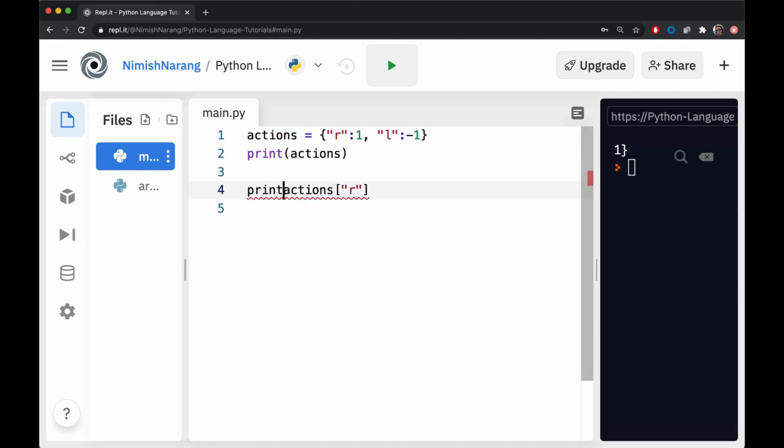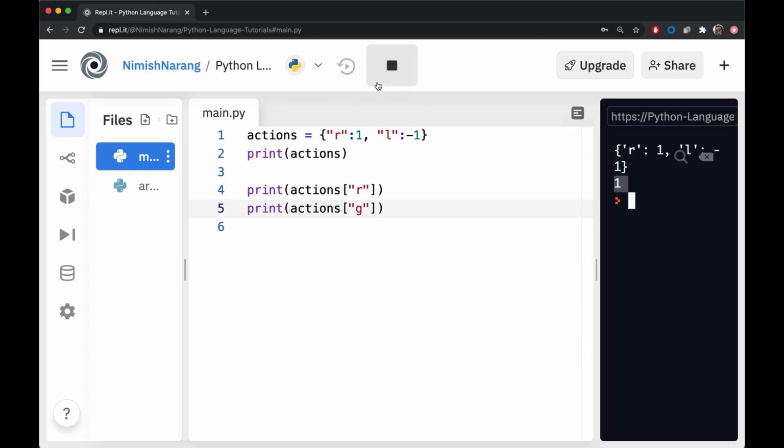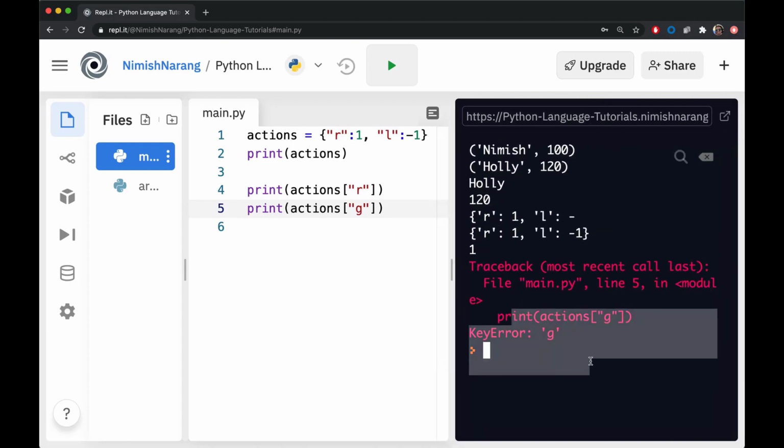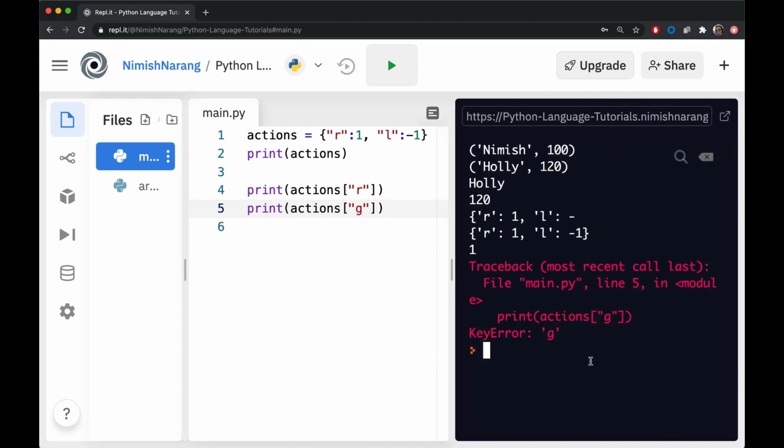So if I were to print out actions of R, we would actually get the value stored there, which is just 1. Okay. Similarly, if I printed out L, I would get -1. Now where this gets interesting is if we try to access a value that doesn't exist. For example, let's say I try to print out actions of G. Okay, so that key is actually not specified. Just like before, this is going to give us an error if the key doesn't exist. Same with if we try to access an index within a list that doesn't exist.